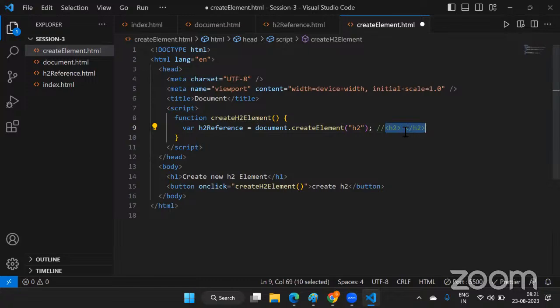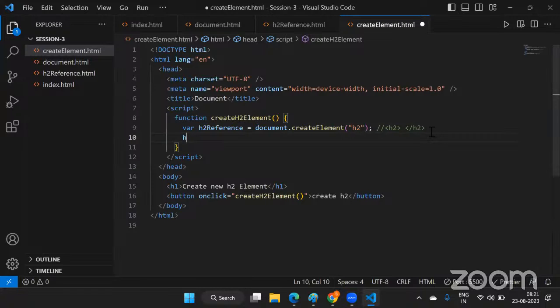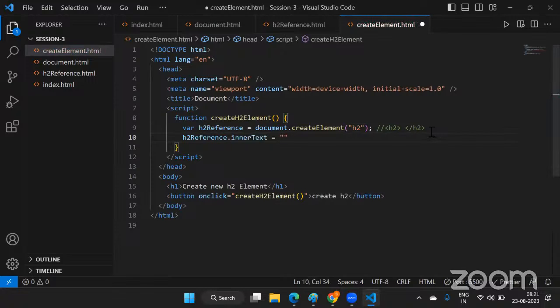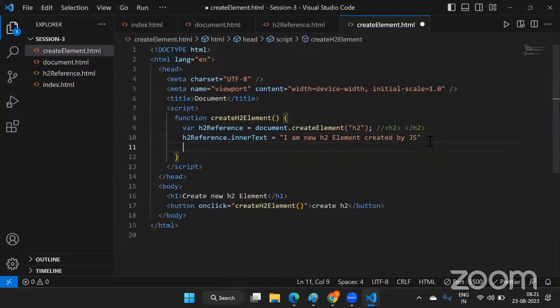Now inside this H2 element, I want to add some content. So simply I will say h2Reference.innerText equals, I am new H2 element created by JavaScript. Whenever this line gets executed internally, your H2 element will be given this content.